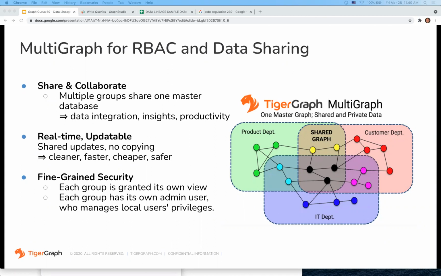This is a nice graphic that represents that, where we have one large graph, maybe with a product department, customer department, and IT department. There's a certain amount that they can all see, a certain amount that only particular applications can see, and then there's a shared part between each of them. The idea here is that we can have just one copy of this. I don't have to replicate this graph to another server in order for the product department to see part of it. We can just make different parts of it available. It's all role-based access control, very easy to do.